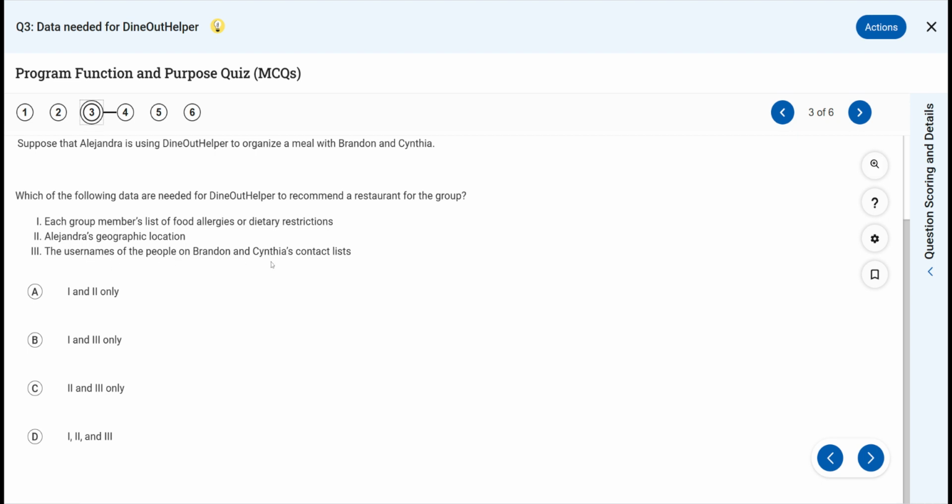Usernames of the people on Brandon's and Cynthia's contact lists. We don't need that at all for this. If Alejandra is making it, she just needs their names. So what we don't need is three, but we do need one and two, and that looks like option A. So for me, it's option A, but basically it's whichever option says one and two only. We don't need three.